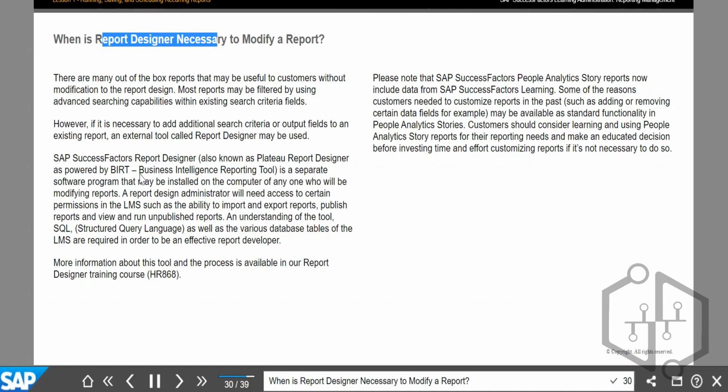It's a software. If you have some time somewhere, just go and look around about BIRT. It is very important. It's a separate software program that may be installed on the computer of anyone who will be modifying the report. So that is the issue. First, you get the license and get this updated in your system, then only you can work on it. A report design administrator will need access to certain permissions, such as the ability to import, export, publish reports, and view and run the unpublished reports as well.